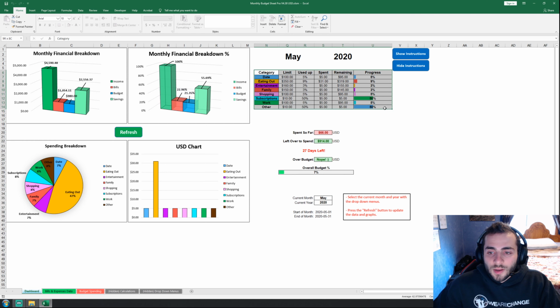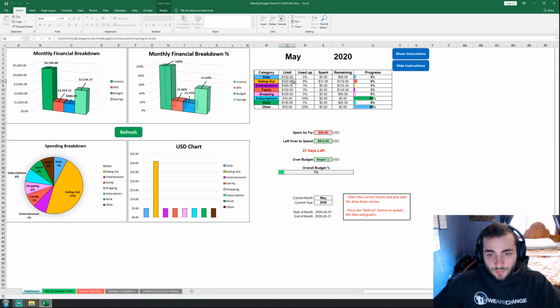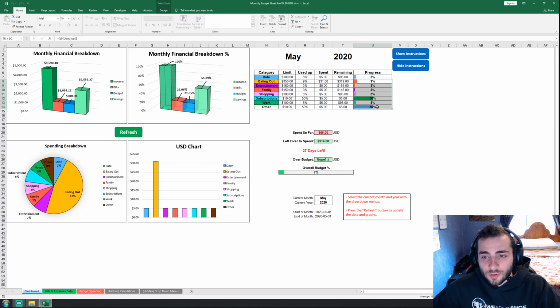And then on the right hand side we have our main table here. This gives you a breakdown. This is basically all the numbers. For example, for the eating out category, we had a limit of $350 a month. So far, we spent $31, and we have 319 remaining. So we used up 9%, and then you have your progress bars here for each category.